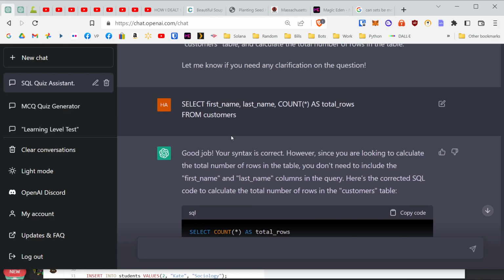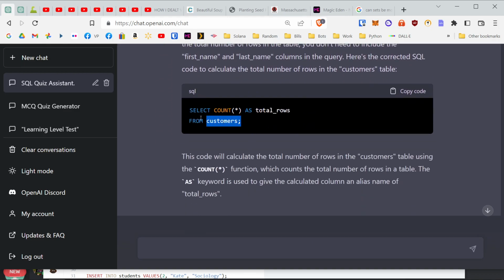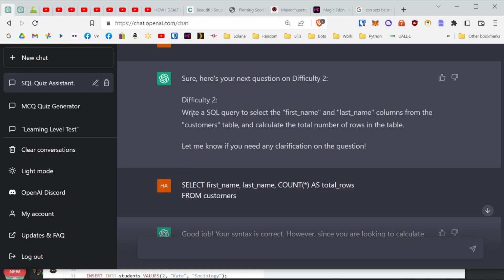Oh, okay. Wait, it just wants every row right here. That's how you get every single row in a table. But that's not what it asked me for, right? Write an SQL query to select the first name and last name columns from the customers table and calculate the total number of rows. Oh, and calculate the total number of rows in the table. Well, that would be the same anyway, wouldn't it? The total number of rows in those columns is the same as the total number of rows in the entire table.